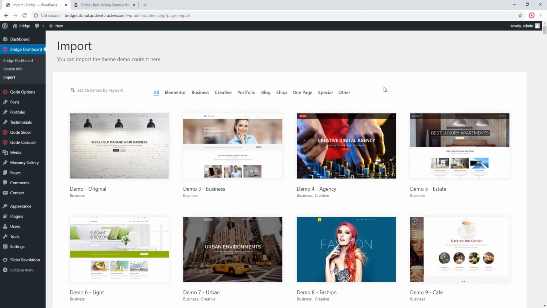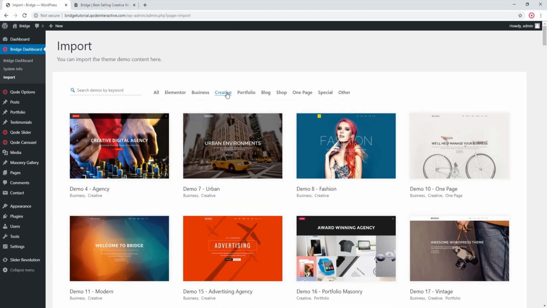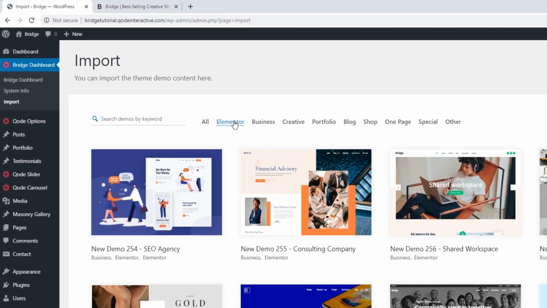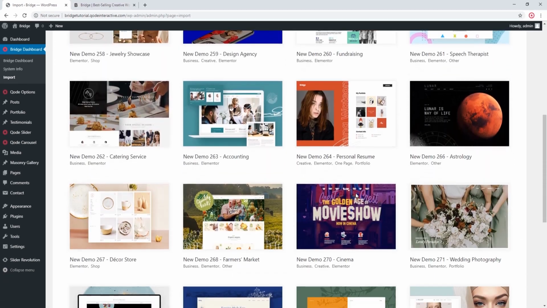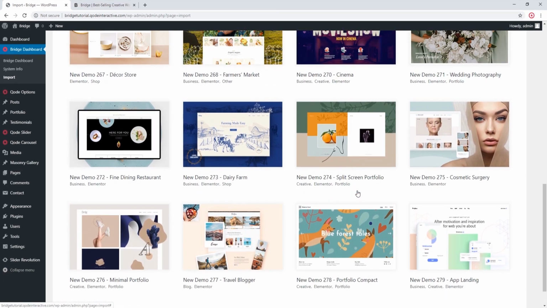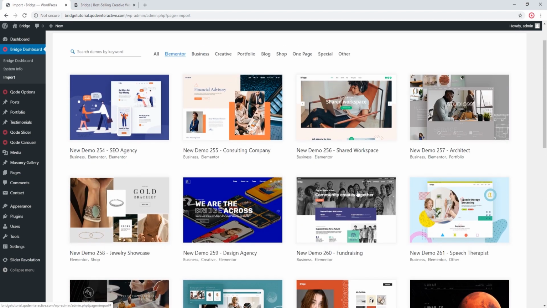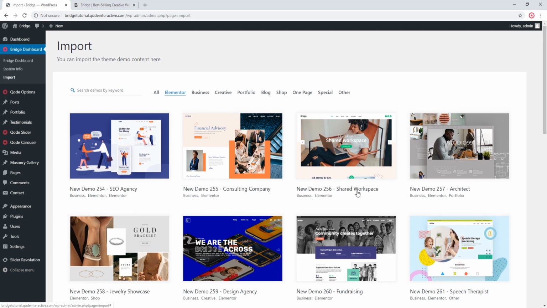We've improved the demo import user interface. Here at the top, you will now see a filter that you can use to filter the demos by category. You can also search the demos by keyword. As I previously said, Bridge now comes with the Elementor page builder. So if you would like to import a demo that was built using Elementor, you can click on the Elementor tab. So all of these demos were created using Elementor, and we plan on adding additional demos in future theme updates. The remaining demos that are not listed here, they were built using WordPress Bakery.